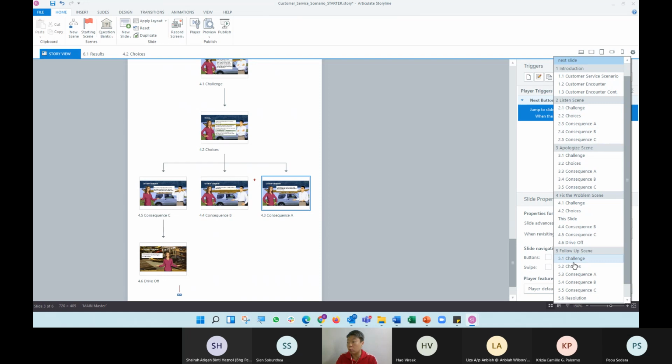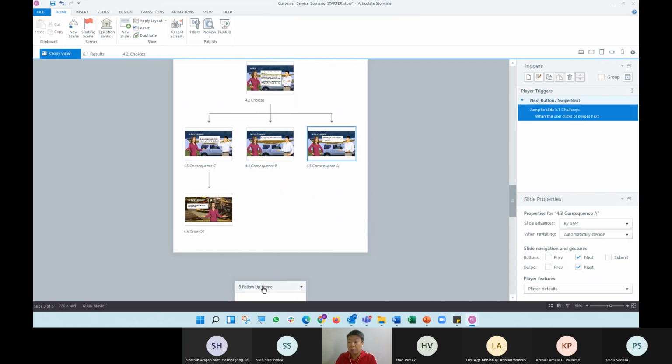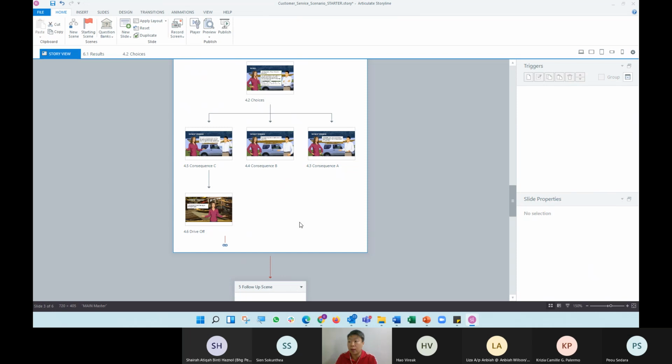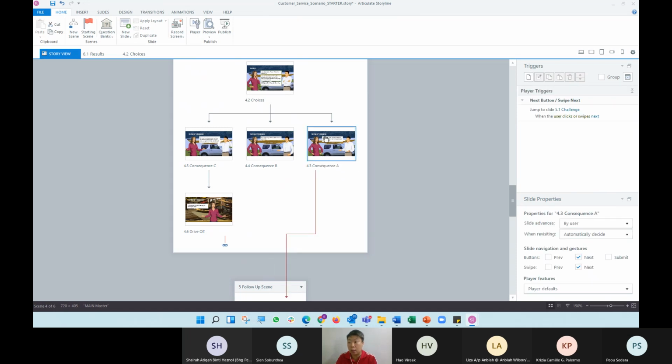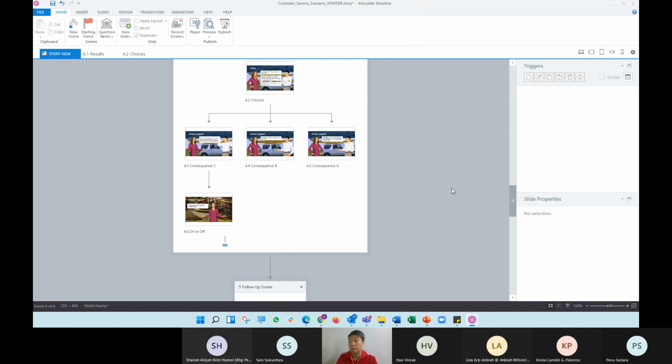So that means under follow up, I can go to the 5.1 slide. Now this one, 5.1, it will come down here. So if I click under the scene, I get this arrow already. Once I click under this slide, you can see the arrow coming down. It's not going to the side anymore. So you need to depend on the storyboard here. Check the flows. So for the B option, it also goes into the next challenge, which is follow up. For the C option, it goes into the slide and then goes into restart course.